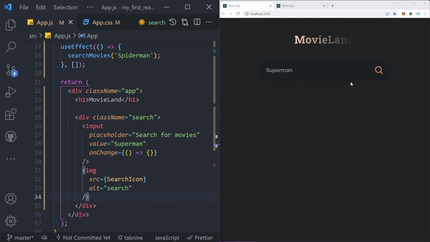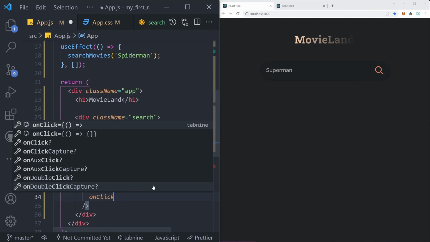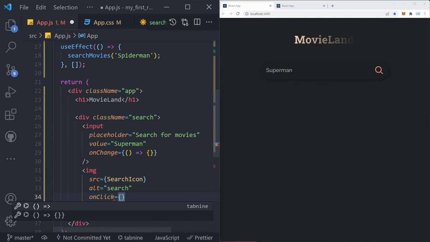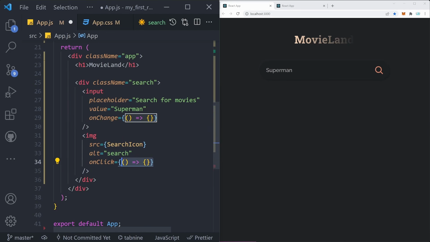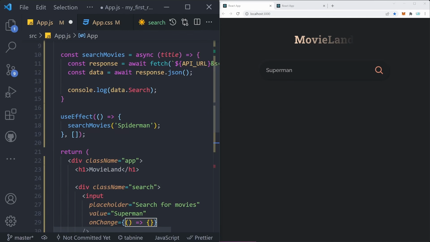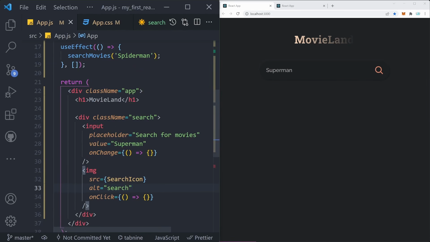Our magnifying glass icon is also going to serve a purpose of a button. So we can add an onClick property right here and also add an empty callback function, because later on we're going to be calling our above API straight from here. But for now, we're just building the JSX, so we don't care about that.